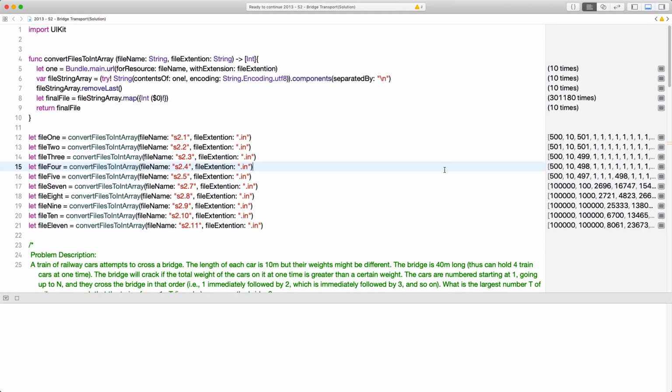Hi everyone. Today we're going to be looking at another CCC from 2013. It's an S2. Not sure why it's an S2. It's pretty easy. It's called bridge transport. So let me show you here.